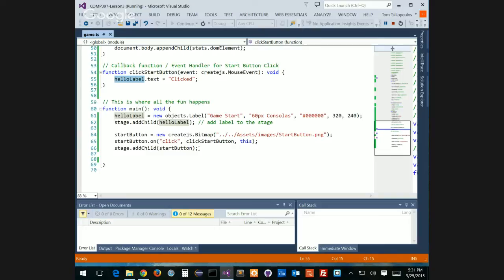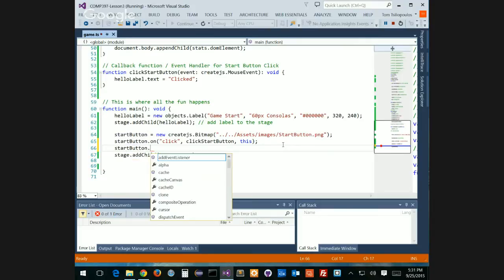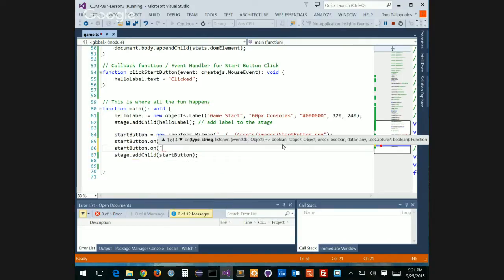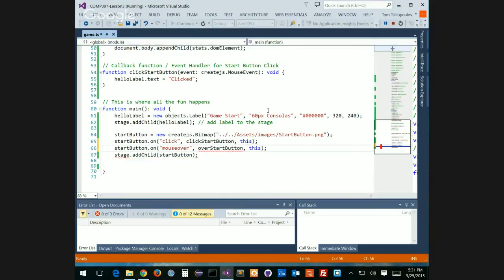Let's add another event, a couple of other events for this thing, right? I also want to do start button dot on, but instead of clicked, I want to do mouse over, right? My mouse over event. And what I want to do is select my listener, and it's going to be called over start button. We did click start button, we'll do an over start button. How about that? And we'll pass in reference to this framework.